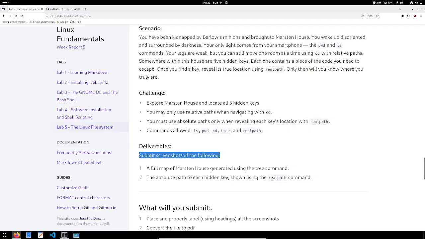Deliverables. Submit screenshots of the following. You're going to give me the full map of the Marsten house. So I want to see all the folders, all the rooms in the Marsten folder. Then, the absolute path of each of the keys using the realpath command. And that's it. So you're going to show me the full map of the Marsten house, the main folder and all of the child directories. And you're going to show me the path of each and every one of the hidden keys that you found.